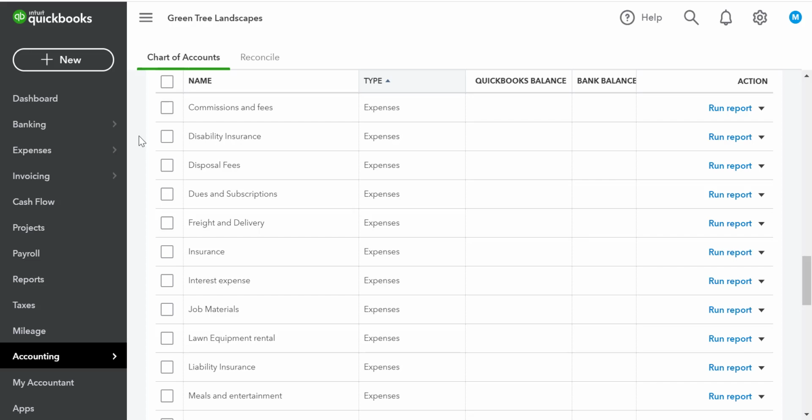Subaccounts are an important function in QuickBooks to help you organize your chart of accounts. You can create subaccounts to break down your expenses, income, and other accounts into greater detail. For example, you can divide your utilities account into subaccounts so you can track different types of utility payments like gas, electric, water, and other.